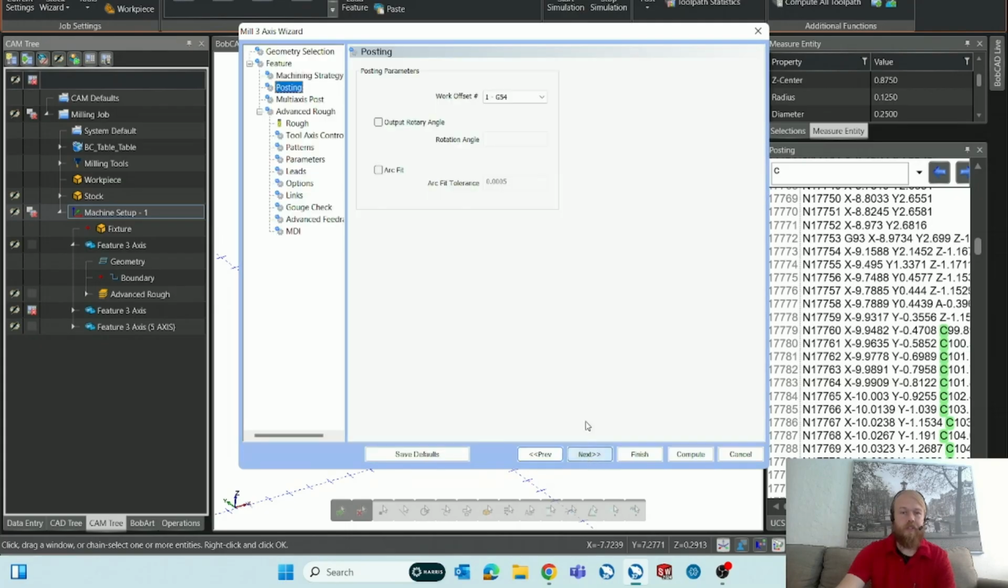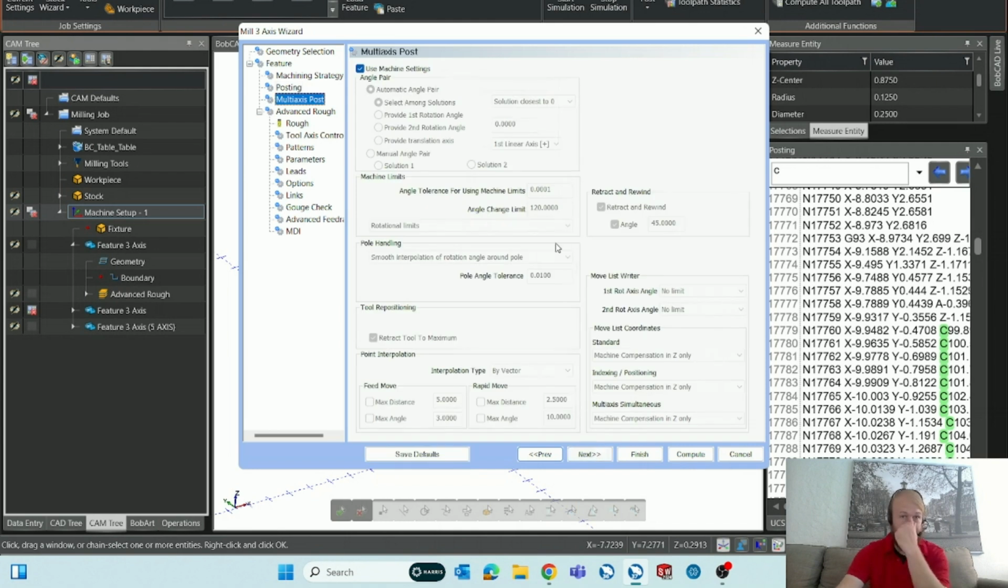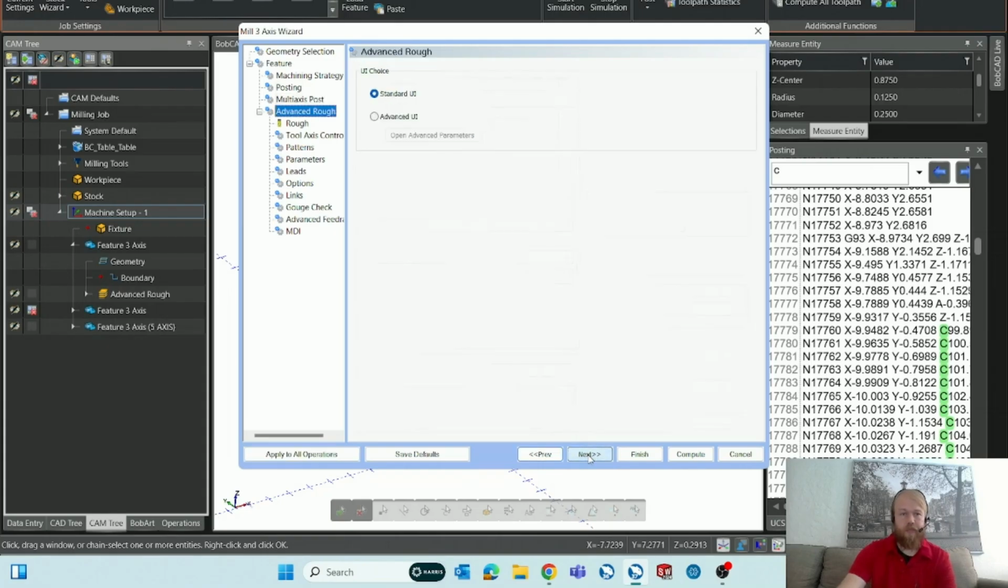Go to our next page, and we have our work offset number of G54. Our next page, we have a multi-axis post page here for every multi-axis machine. Now, we recommend not touching this at all. Our post-processor department usually configures this specific to your machine, the limits to the machine, and rotary axes, things like that. Then we go to our next page.